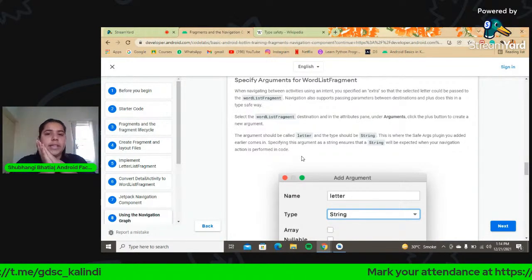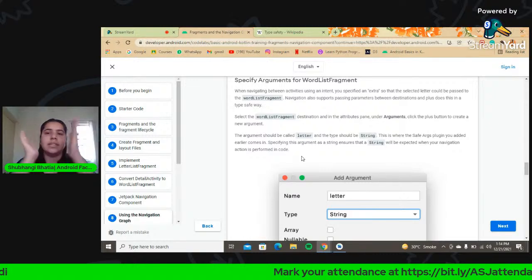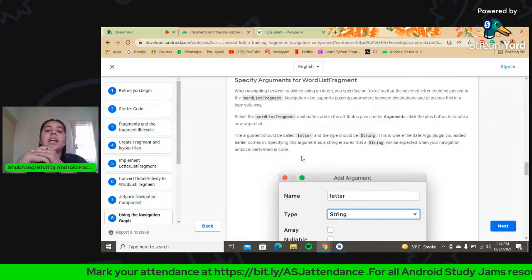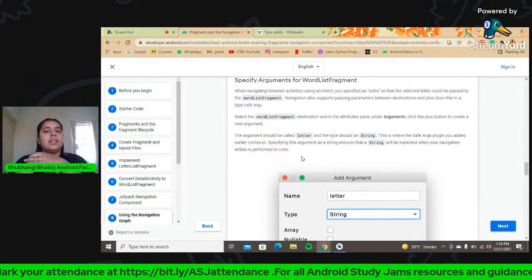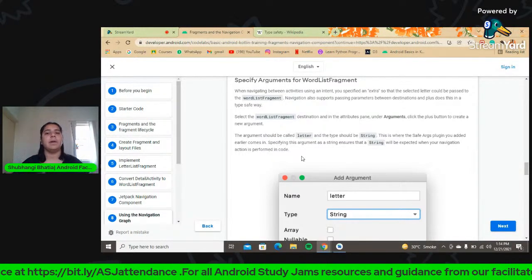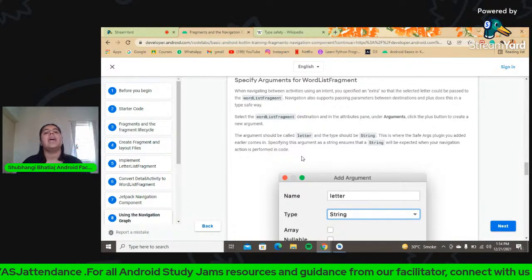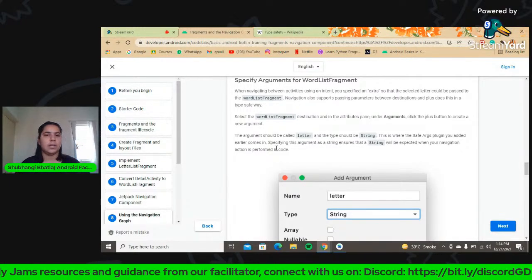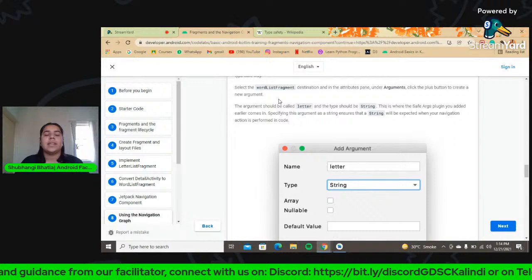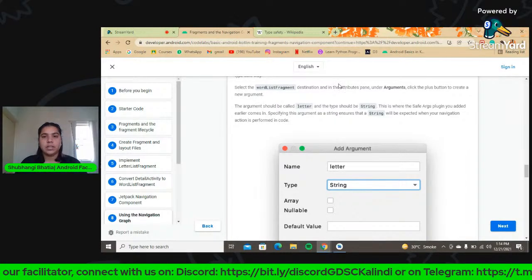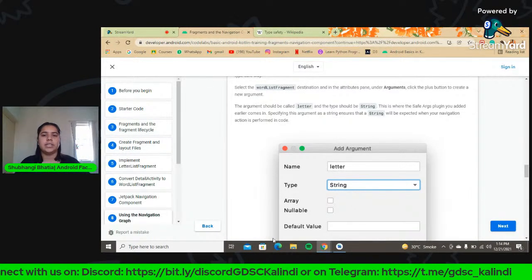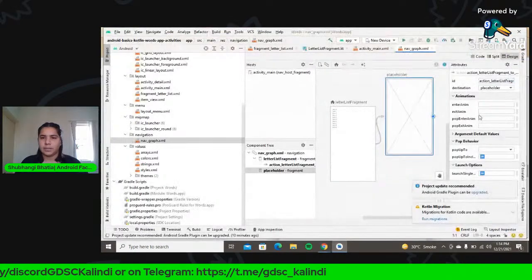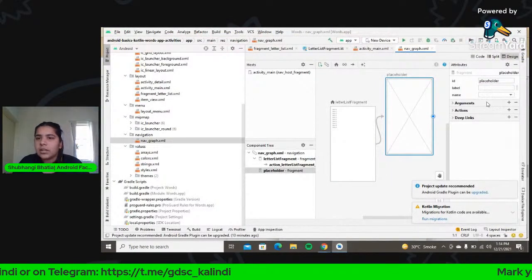एक्टिविटीज में नेविगेट करने के लिए we used to have an intent, right, और इसमें हम एक्स्ट्रा स्पेसिफाई करते थे ताकि हम सिलेक्टेड लेटर को पास कर सकें. नेविगेशन भी सपोर्ट करता है पासिंग पैरामीटर्स in destination, and it does in a type safe way, that's why we introduced the Safe Args plugin, right. सो इसने क्या किया, इसने सेलेक्ट किया वर्ड लिस्ट फ्रेगमेंट डेस्टिनेशन, अभी मेरा प्लेस होल्डर है, and उसके एट्रीब्यूट्स में अंडर आर्ग्यूमेंट्स इस पे जाते हैं, से under arguments.